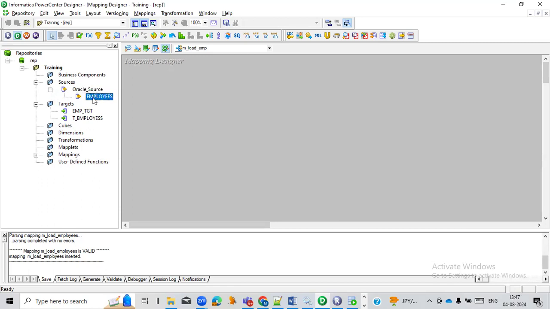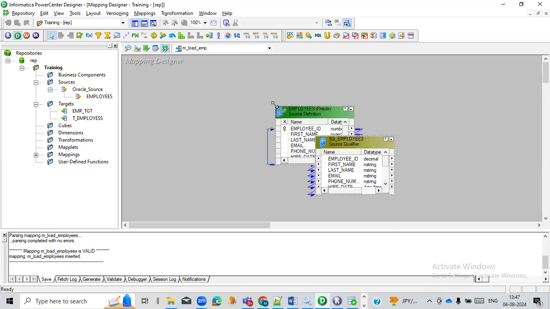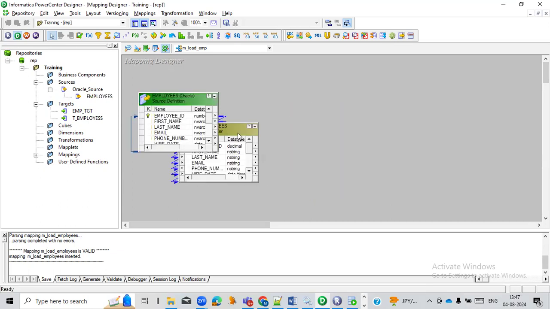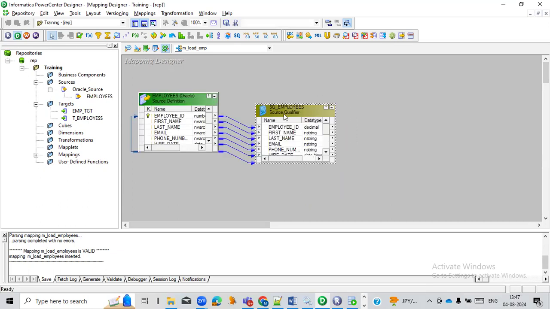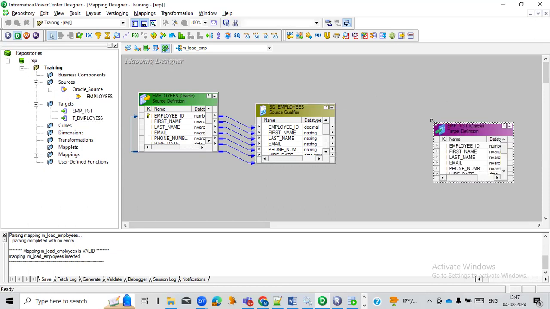So go to the source, drag it in the mapping canvas. Once you drag it, you will see there is one more yellow colored box. This is the source definition. This is the source qualifier in Informatica. Then go to targets and drag the target which we have created, EMP_TGT. Fine.